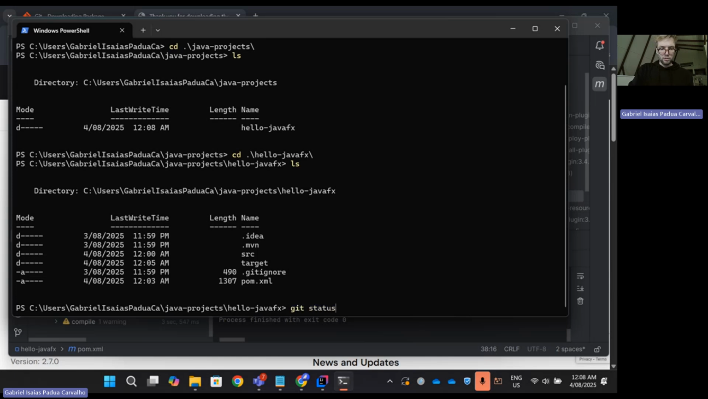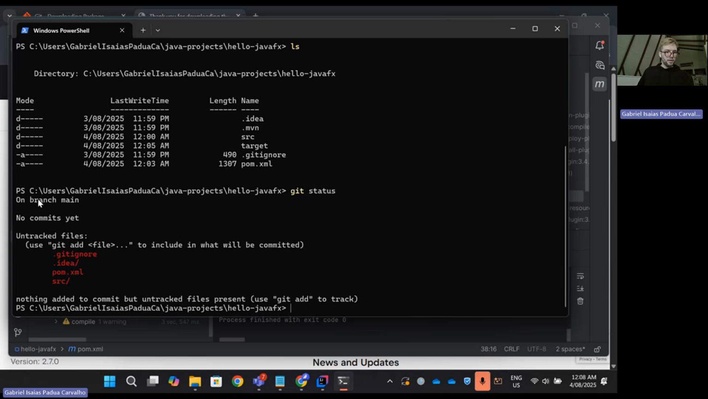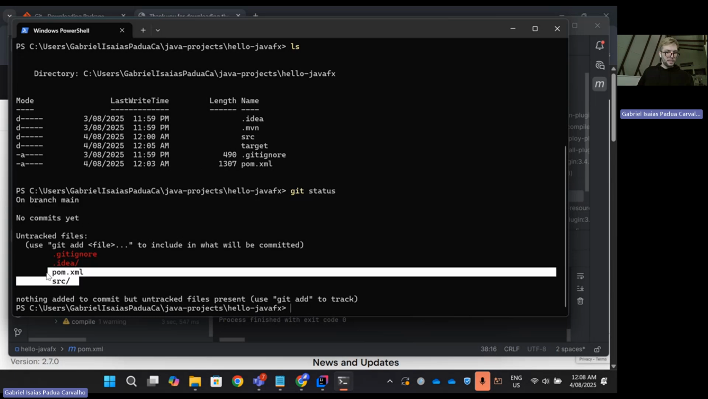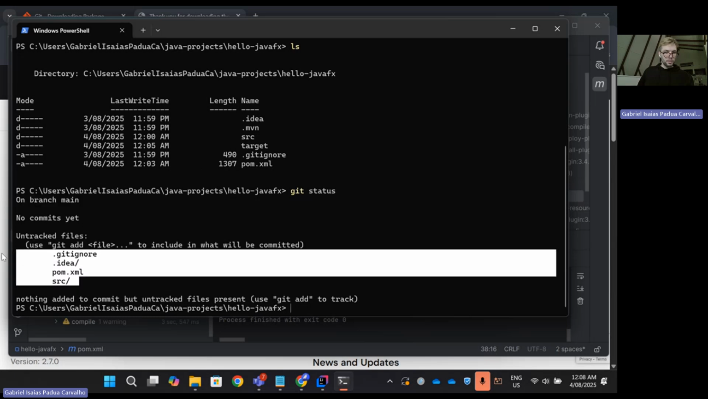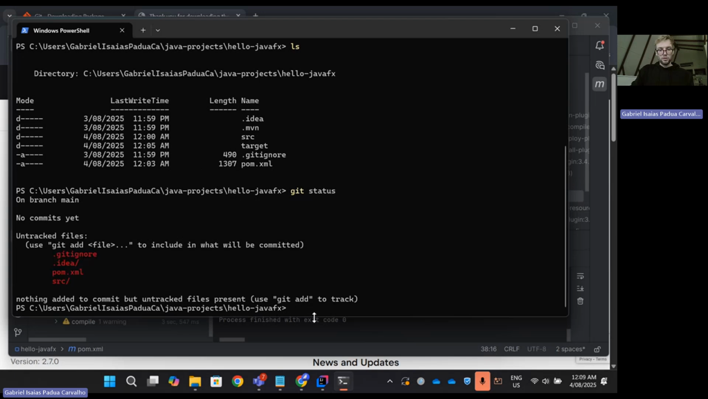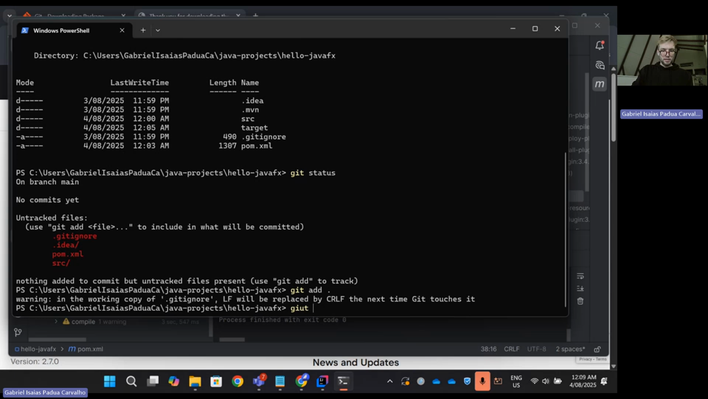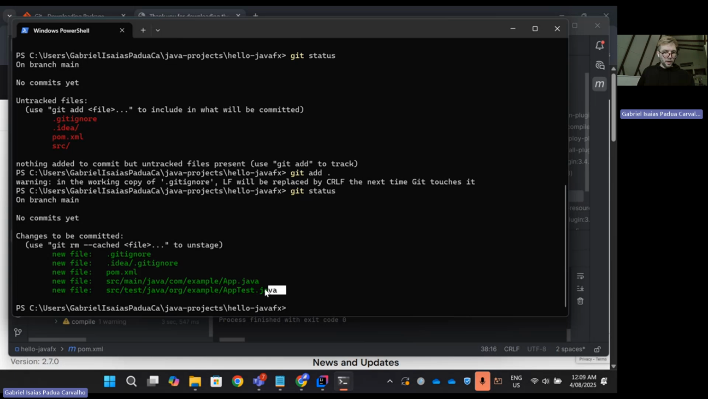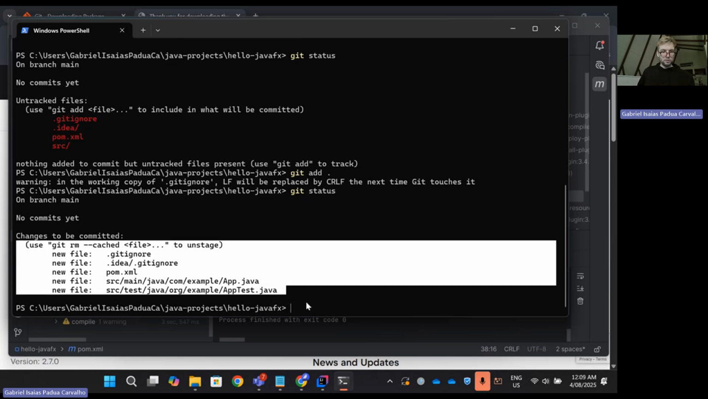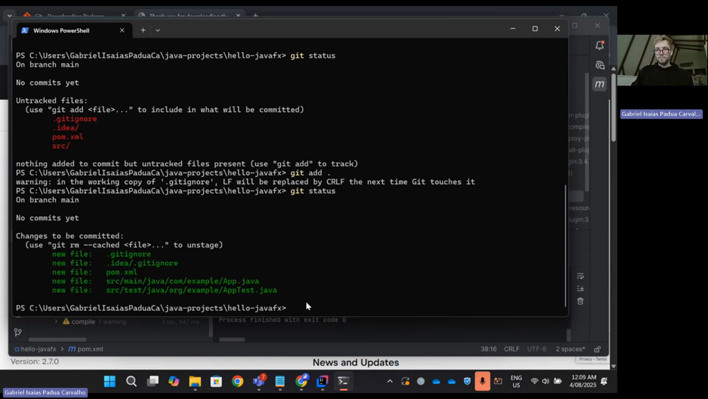Let's do a git status to check how it is. Here we have our branch is main, and these are our folders and directories, and they're not being tracked right now. We are going to do a git add dot. The dot stands for everything. Okay, so we do a git add everything. Git status. And there we go. We are tracking those files now. Very good. That's what we want. We can do a git commit now.